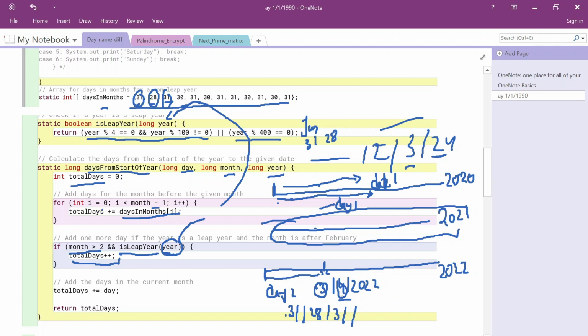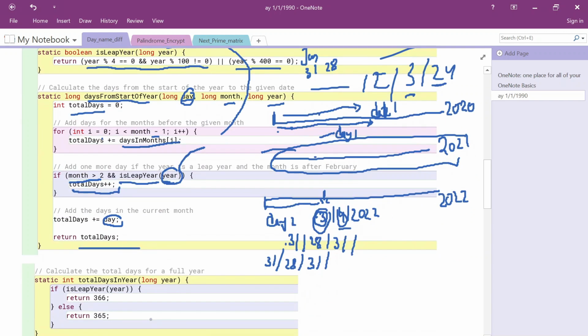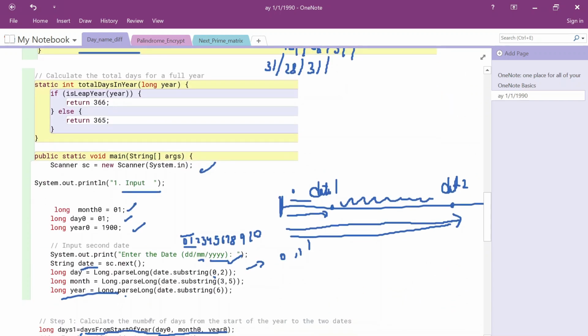Here now, as I was talking about this 3/4/2022, I have added 31 for January, 28 for February, 31 for March, and then for April, I still have to add these 3 days of that current month, which is in day, right? So that's why we added the day at the end to the total days calculated and then return the value. Okay. Now I'm saying this is very clear to you. And then it returns the days passed from this.